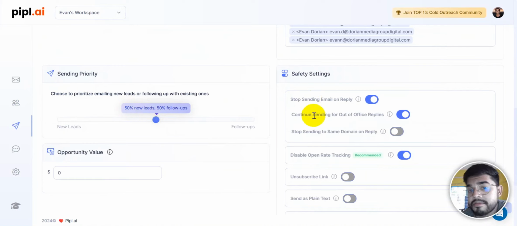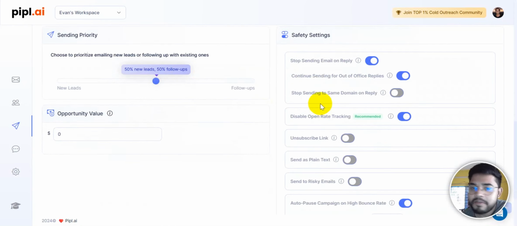I forcefully continue to send emails even if they reply saying they are out of office or not in the office. I think the campaign will run for at least 1 month, so in that time maybe they will be back at work, and by the last mail, the third mail, they will catch up. So that's why I continue sending.